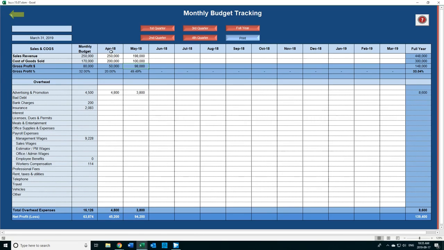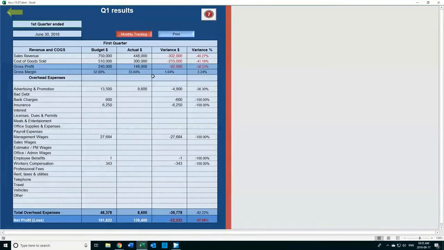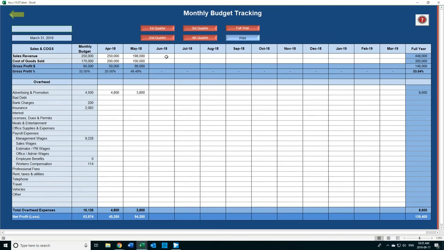Remember, this is from your year end: month 1, month 2, month 3. The three of them make the first quarter. If I go to first quarter, all I'm getting is the reporting telling me my actual sales, the variance in dollars, and the variance in percentage. Let's go back to monthly tracking. Let's do another month to get a clearer picture.